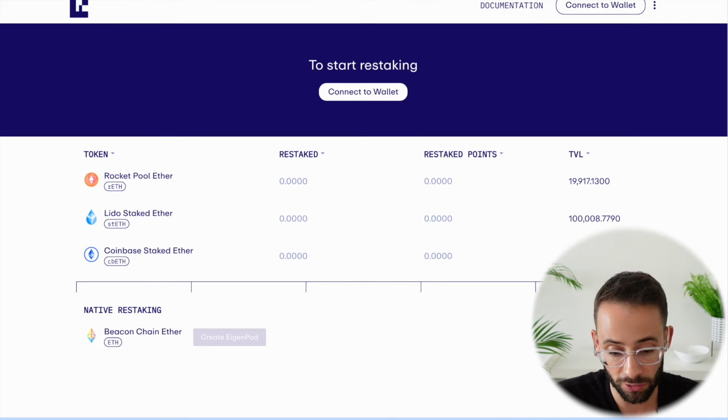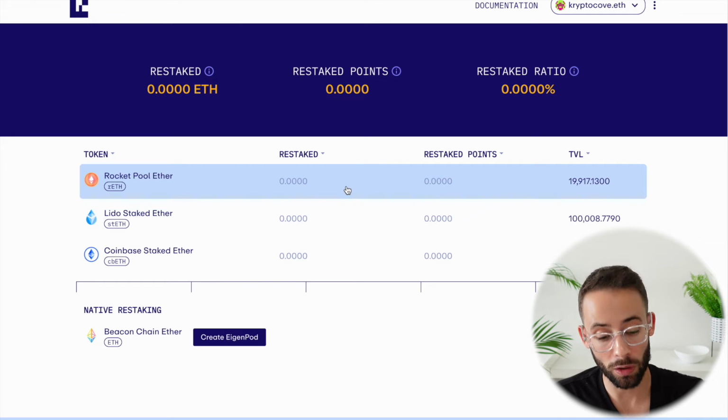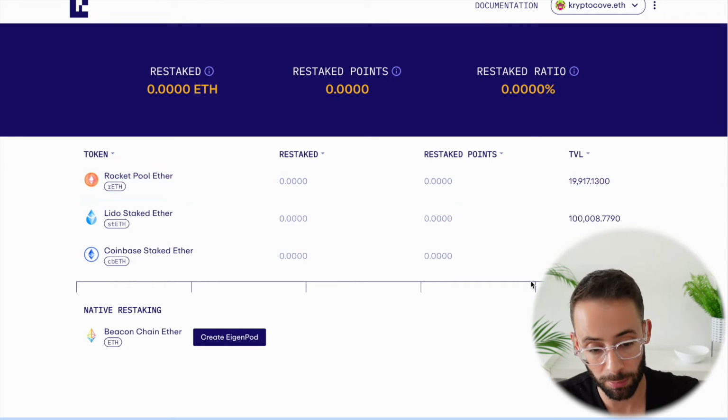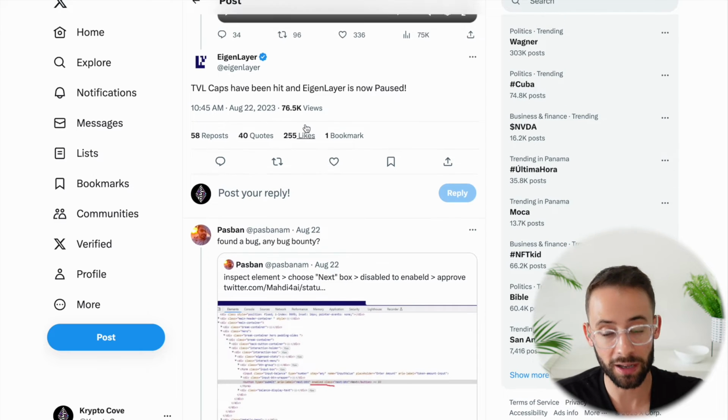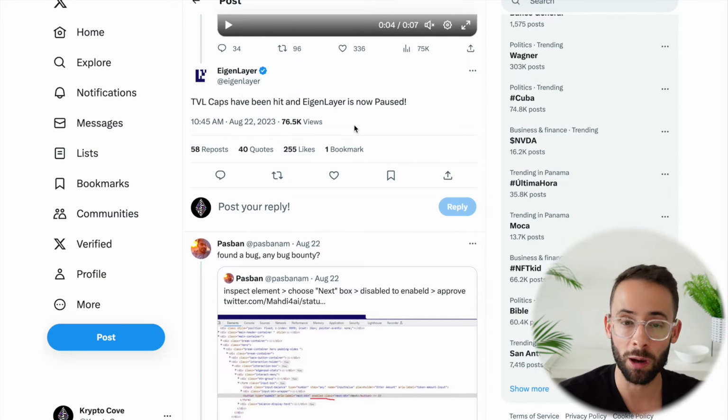So they've actually currently reached their caps. So right now, if you went to the website and connected your wallet and tried to actually stake, you wouldn't be able to do so. Yesterday, EigenLayer released a new extension of the staking caps, and that was hit within a couple of hours.